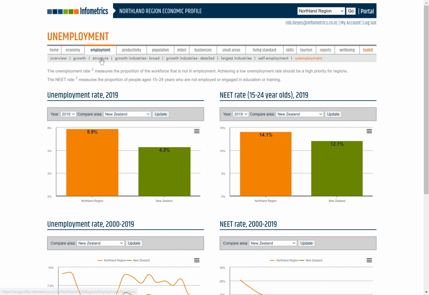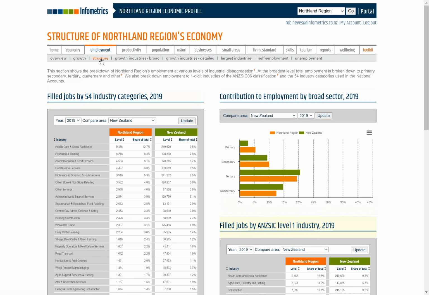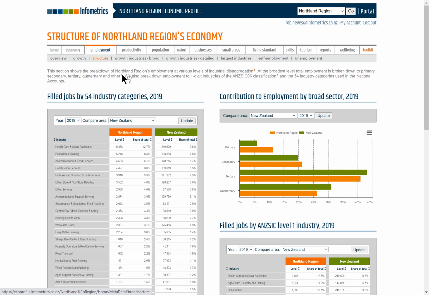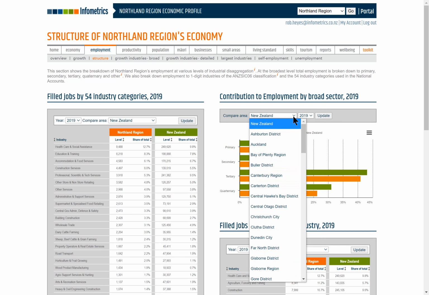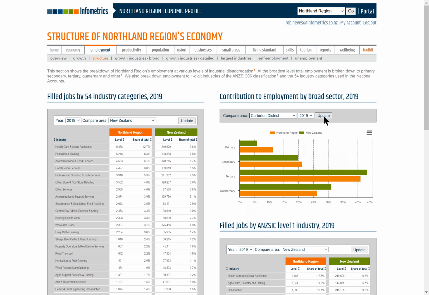Let's look at structure. This tells you about the industries that make up your local economy. There is text at the top of the screen explaining what the data on this page is showing you. Clicking on these eye icons will open up a new screen which has definitions of all the economic terminology used in the text. There are drop-down boxes above charts and tables that enable you to change the comparison region. Click on the arrow, choose a region, and then click the Update button. Some charts also allow you to change the time frames in the same way.